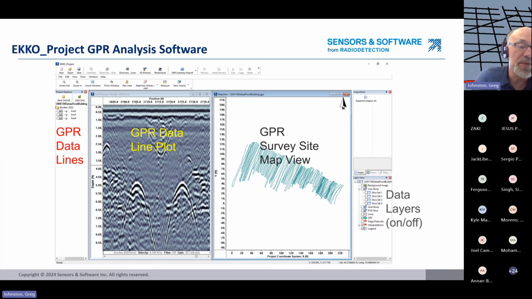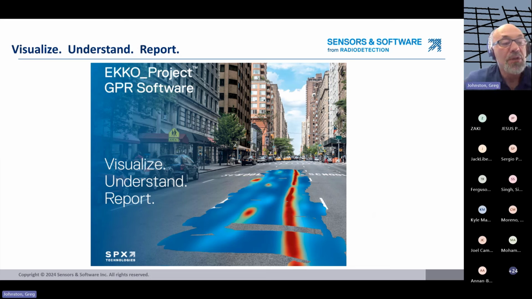Those are the elements used in the Echo Project software. Now, the catchphrase we use for Echo Project is visualize, understand, report. And those are the three things that it does. It's designed to visualize your GPR data in various ways, allows you to look at it so that you can understand it, add interpretations to the data, add your insights to the data, and then finally report those.